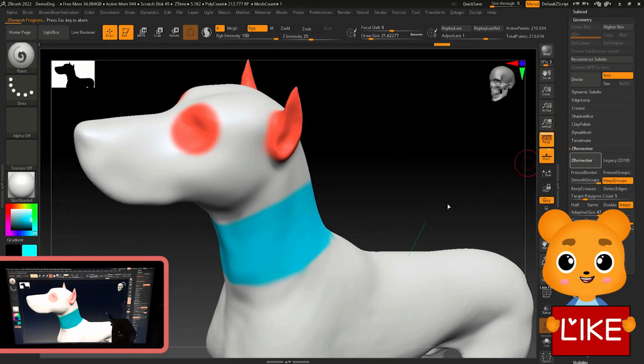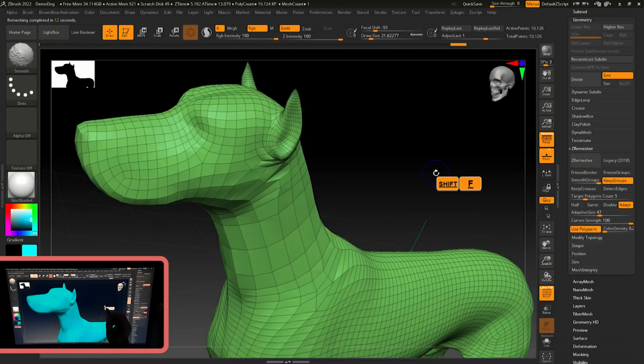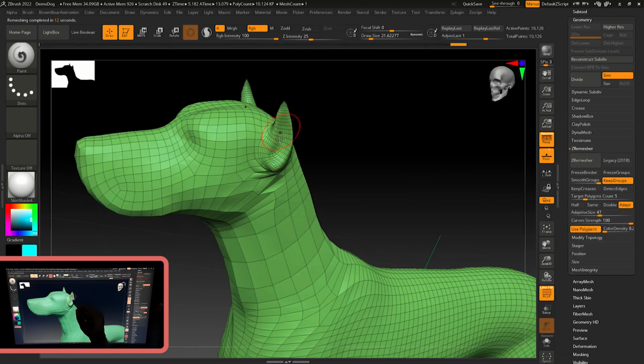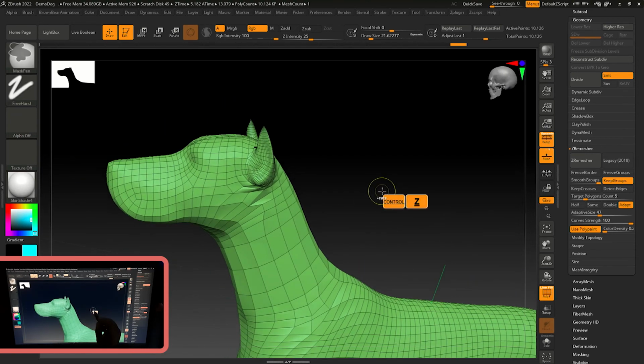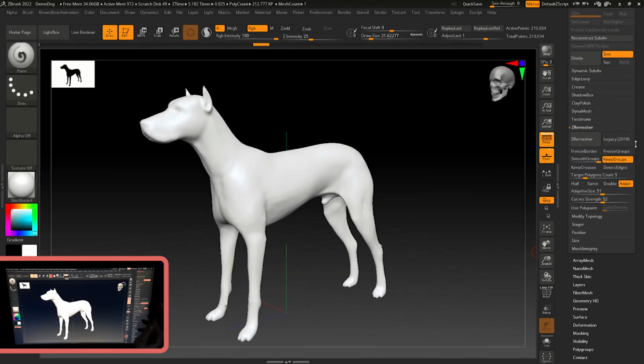Let's hit the ZRemesher option, and I will show you the polyframe so you can see what is happening around here. Shift F, and you will see the ears are more dense and this area is less dense because of that color. So I hope this explained many things to you. I have explained each and every option in ZRemesher, so I hope this is clear to you.